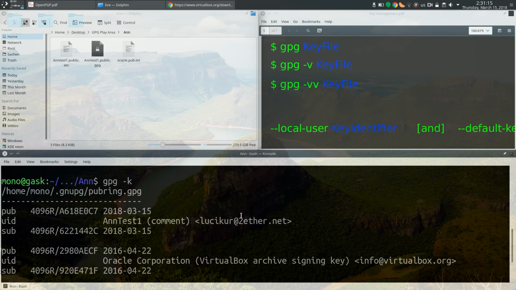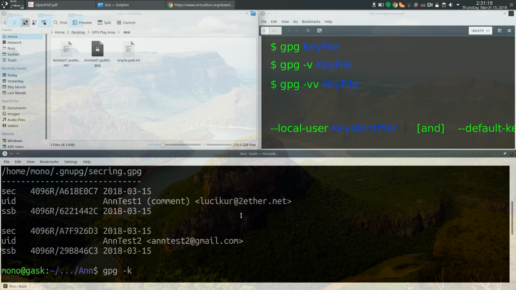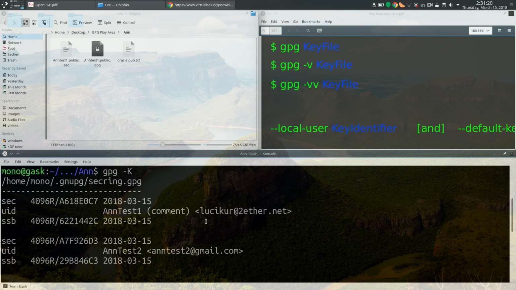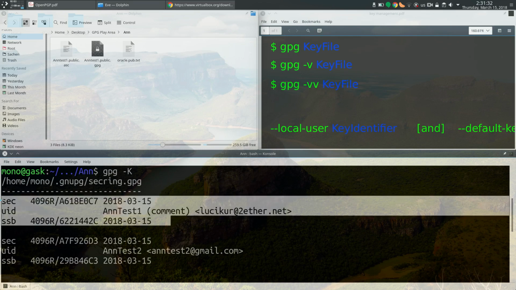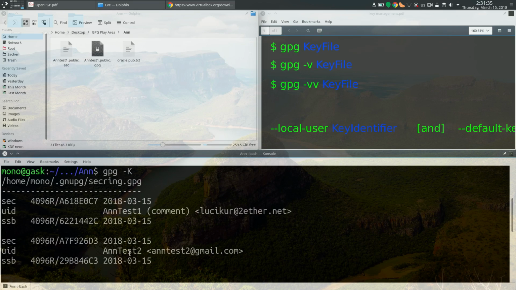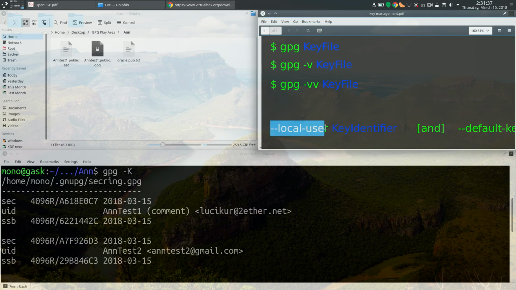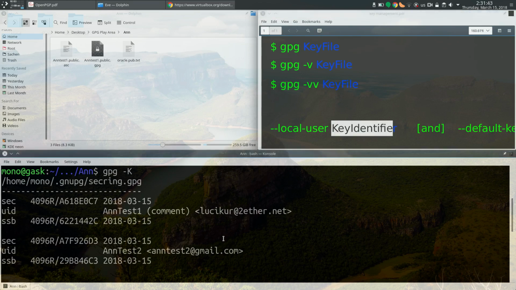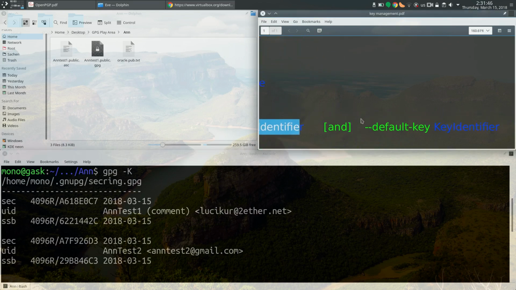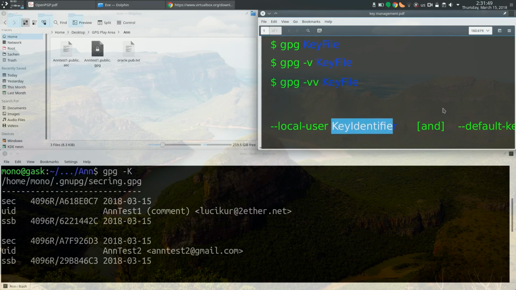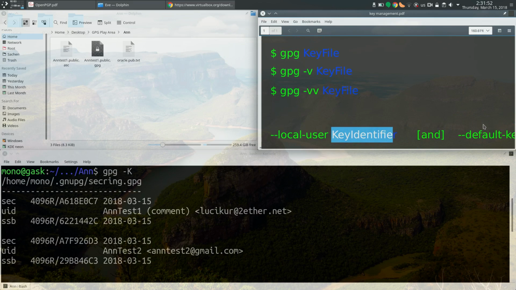By default, when encrypting files, creating digital signatures, or decrypting files, GPG should use the first private key. To specify which private key to use, we can use the --local-user flag along with a key identifier, or we can also use --default-key with a key identifier. These are different commands, and you can try them out.